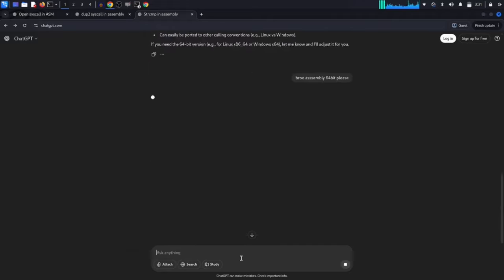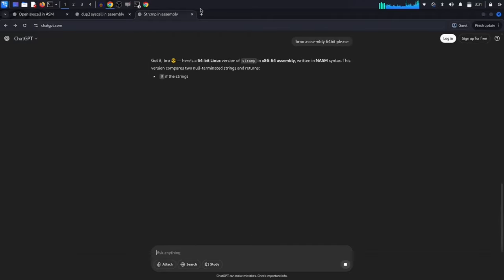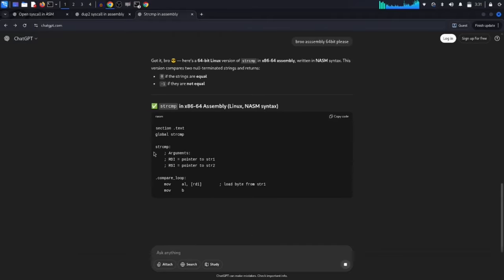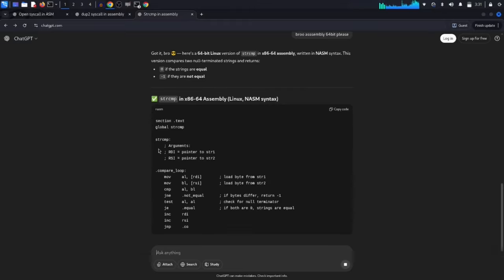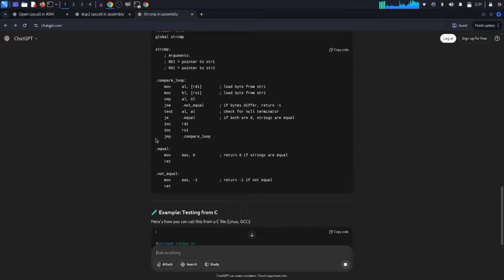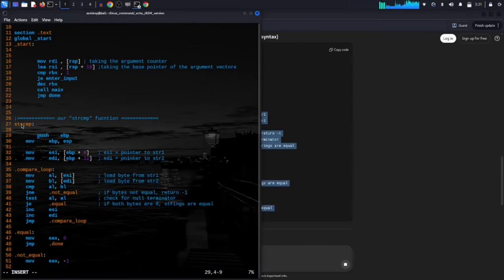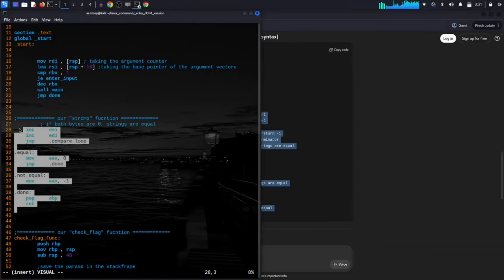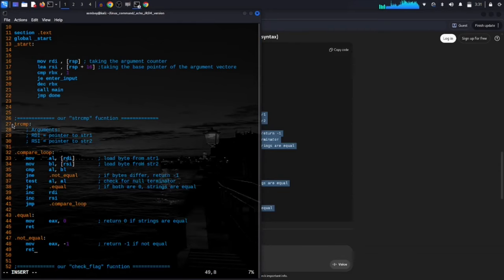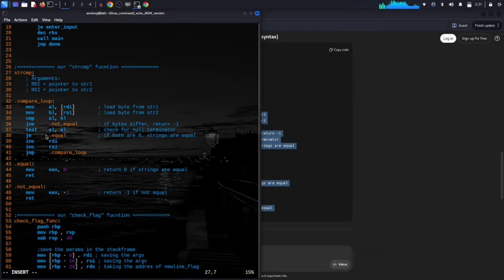64-bit please. Alright, so let's copy this. Good, and let's remove this and remove this. Alright, good. Let's remove this and let's do str comparison. Good.